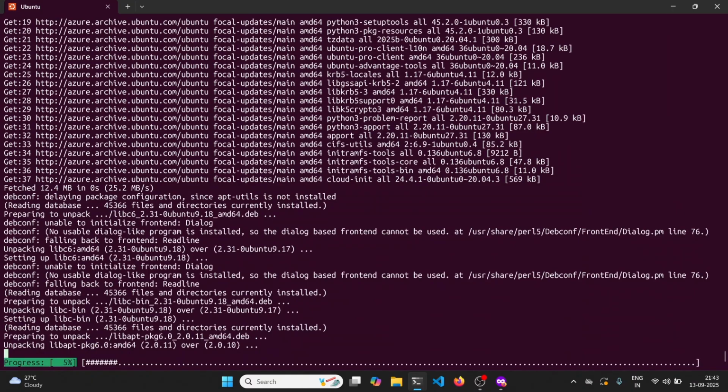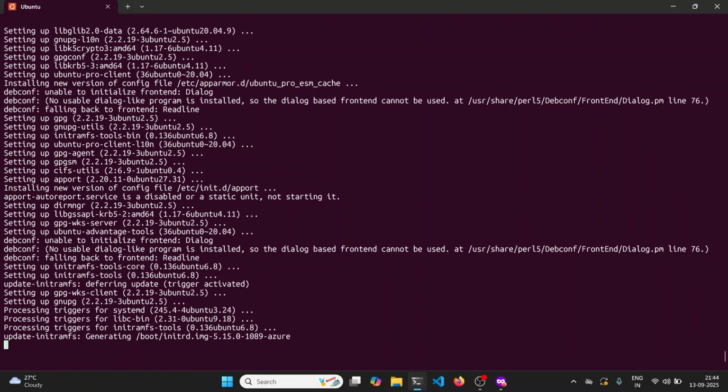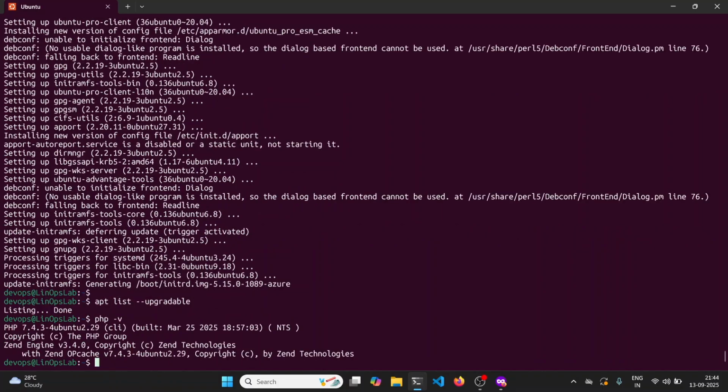It will upgrade the packages. Yes, the upgrade is almost completed. Yeah, it's completed. So I check the list of upgradable packages once again. It's done. There is nothing to upgrade. All the packages are upgraded on Ubuntu 20.04. And I just checked the PHP version. It's 7.4.3. It has not upgraded the PHP version.